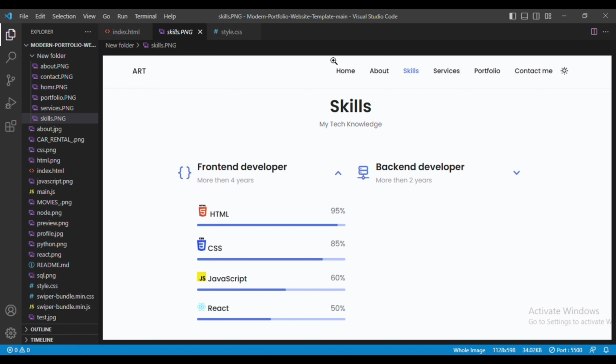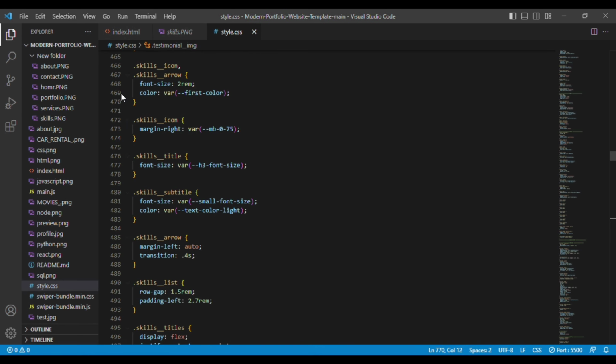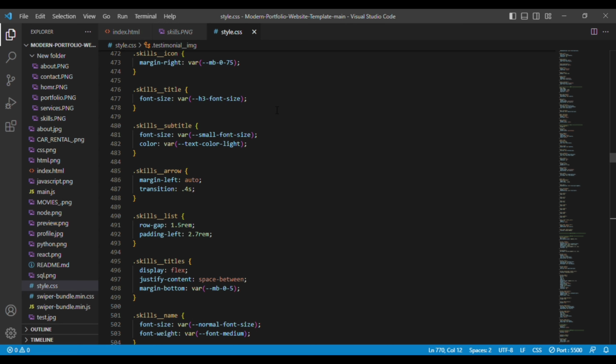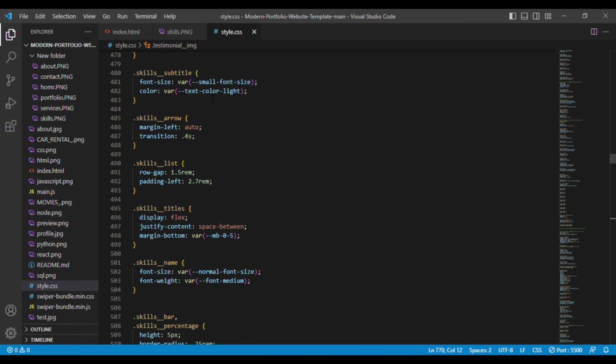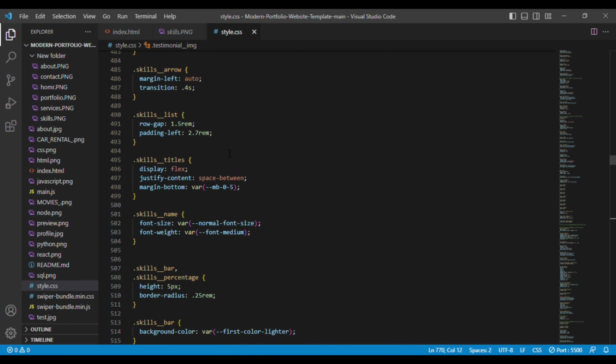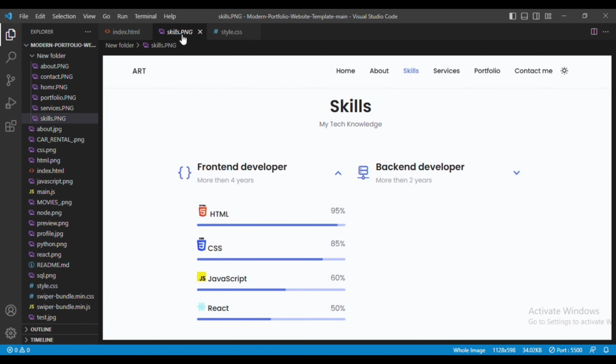Next, for the skill title we are adding font style. For skill subtitle we are adding font size and color. Then margin left for the arrow icon. Transition is 4 seconds. Then we have skills list, for which we are adding row gap of 1.5 rem and padding left of 2.7 rem. So what will happen is that the gap between each and every skill is added here, that is row gap 1.5 rem.